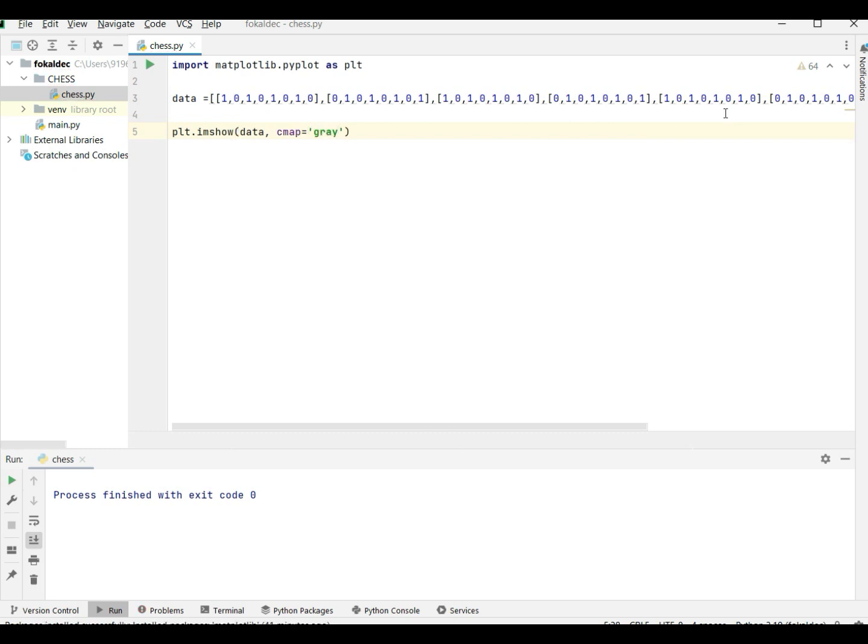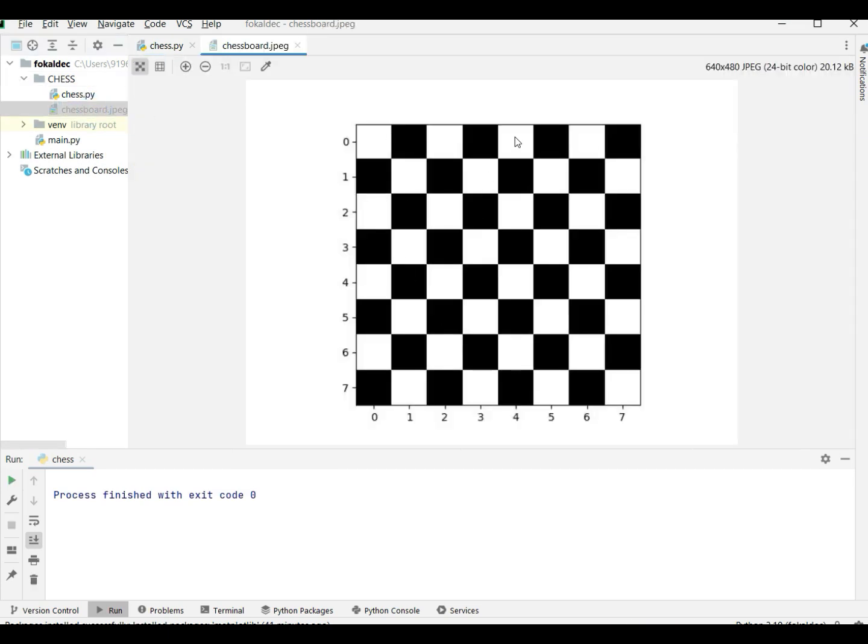Okay, so for visualization I am going to save as figure. So plt.savefig, on the name of chessboard, with format of JPEG. Now run the code. After the code finishes it will display here. Okay, now we got the image. Now open it. Now we got a chessboard.